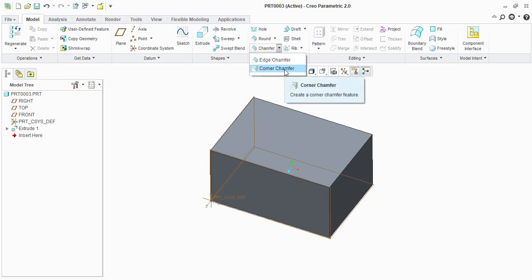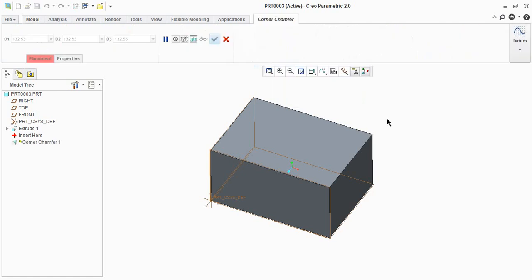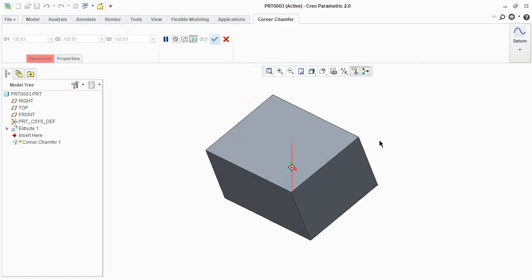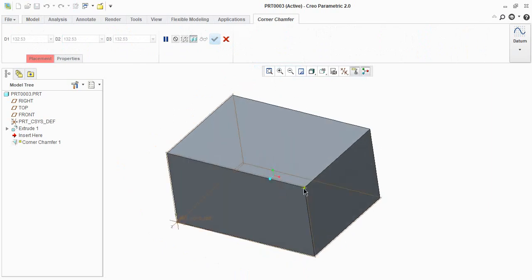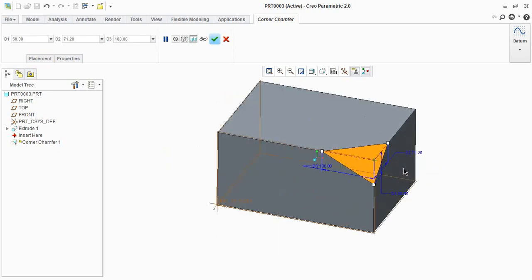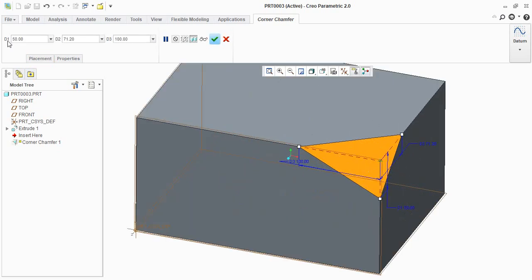At first I will explain corner chamfer. Select the corner chamfer option. It is very simple to create a corner chamfer. You just need to select a corner edge of your feature. I will be selecting this corner edge or vertex point where you need to create your corner chamfer. Here you go, we have dimensions D1, D2 and D3. Either you can give your dimension here or, using this drag point, you can change the values of the corner chamfer.